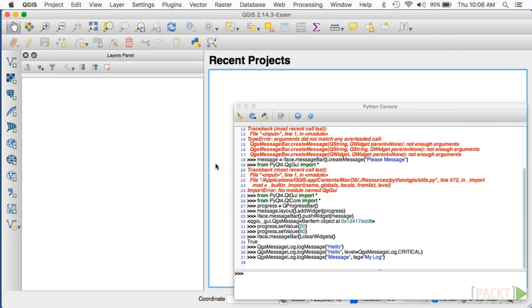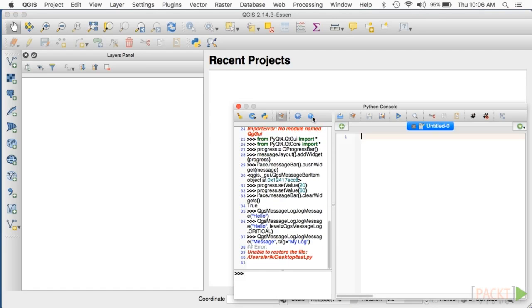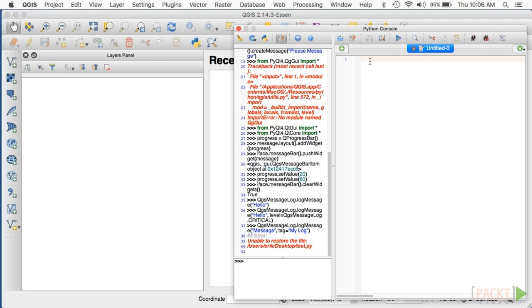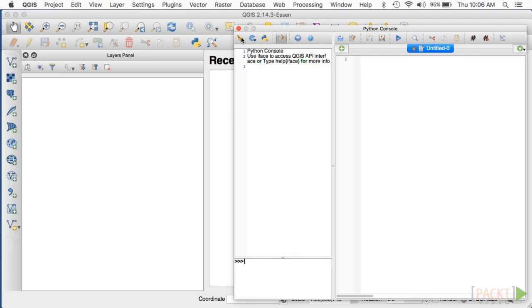Because QGIS is built on top of Qt, you can use all of Qt's user interface classes to create your own windows and dialogues and display them directly within your Python code. To see how this works, let's write a script that creates a custom dialog box which prompts the user to enter a latitude and longitude value. We'll use the built-in editor here. A bit bigger. Now, here we go.